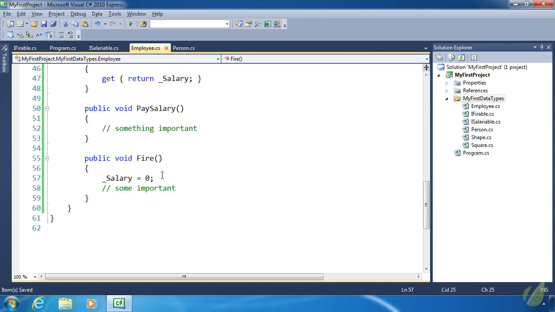So that is the idea of interfaces. It's not as nice as multiple inheritance, but it's useful in its own right.